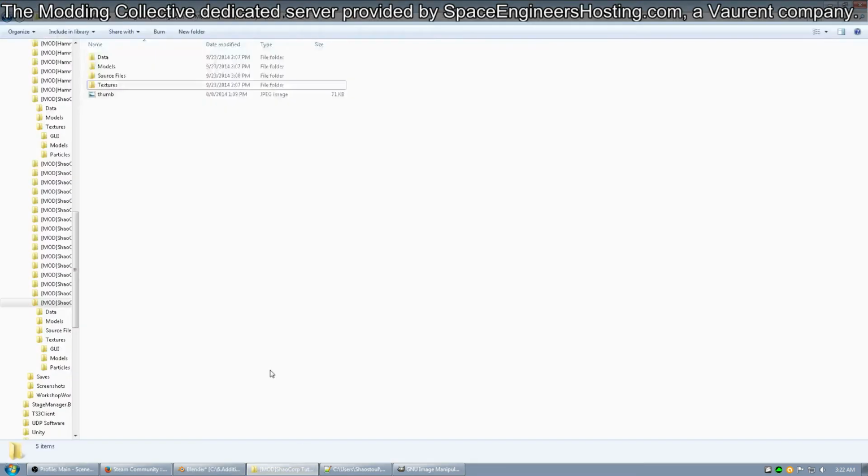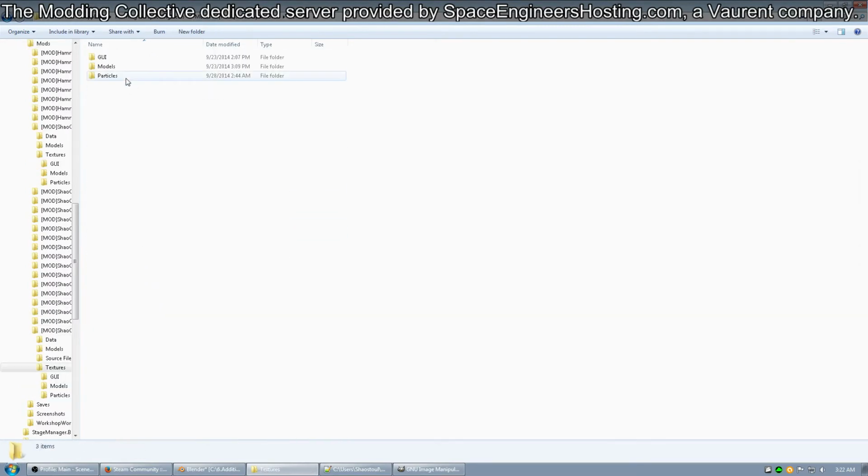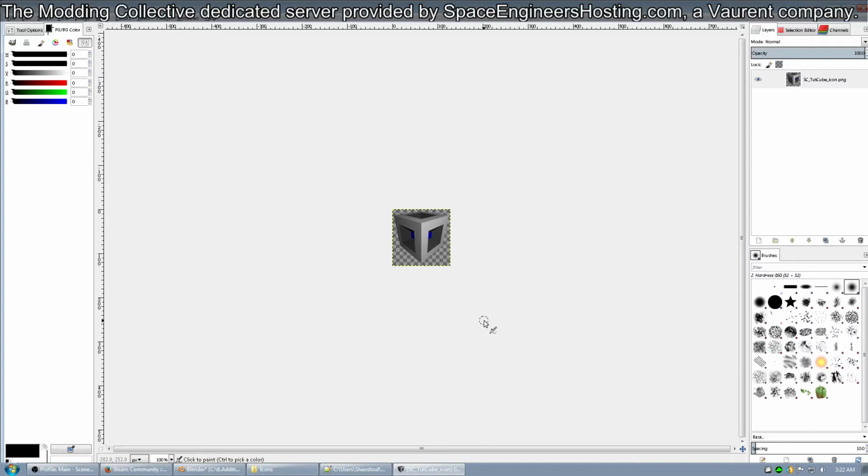And if we go and look in the app data folder where you got the mods folder, tutorial, textures, GUI, icons, and look, we got an icon, but we're not done yet. We need to open this up in GIMP to make it a DDS image. So go ahead and open that. And now we're in GIMP.